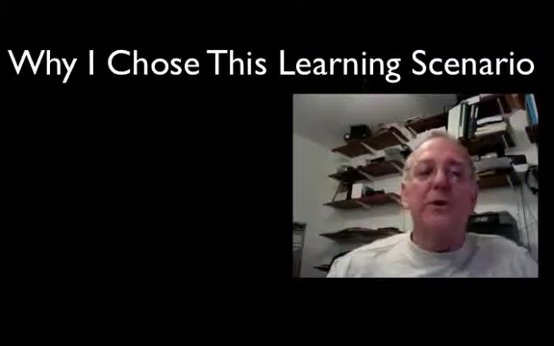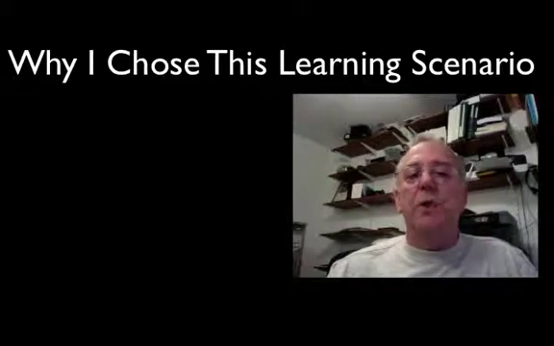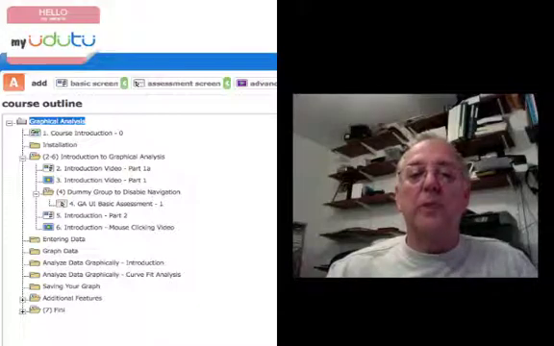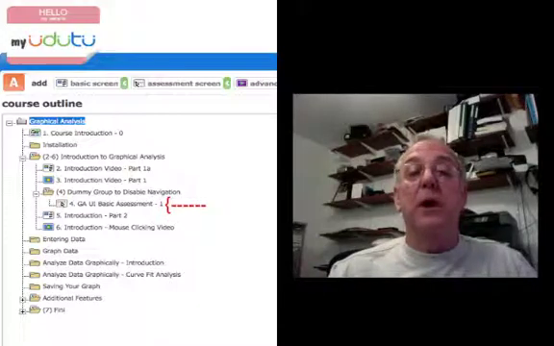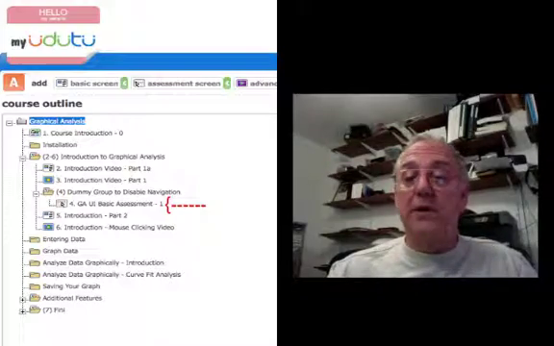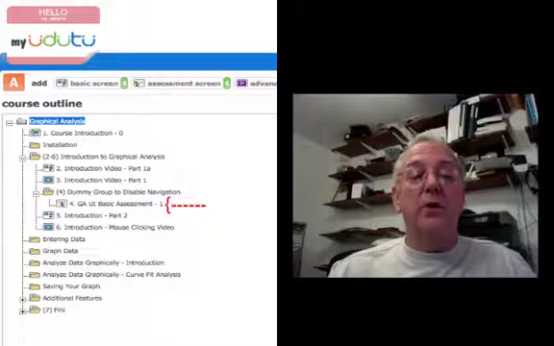The graphical analysis tool can be used to quickly show the students how the data is related using both visual and mathematical representations. Why I chose this learning scenario. I chose this approach because I wanted a little more control over the navigation for my course. For instance, in the first assessment, I wanted to defeat the standard navigation so I could control whether the learner was sent back to the video, restart the assessment, or go to the next part of the course.